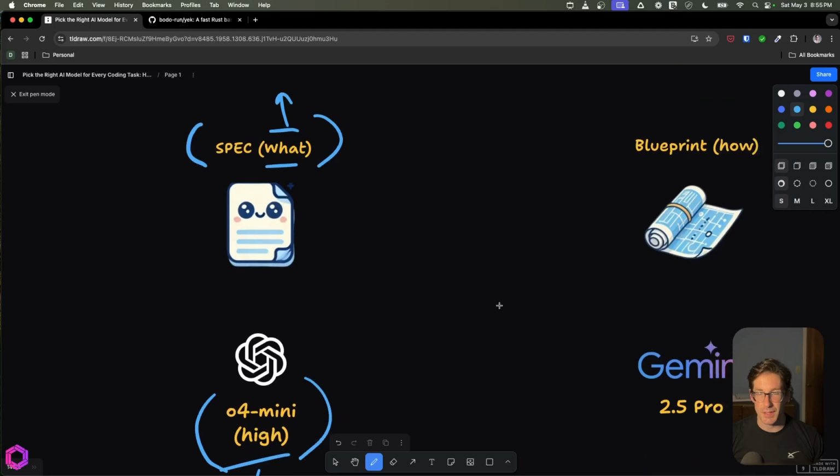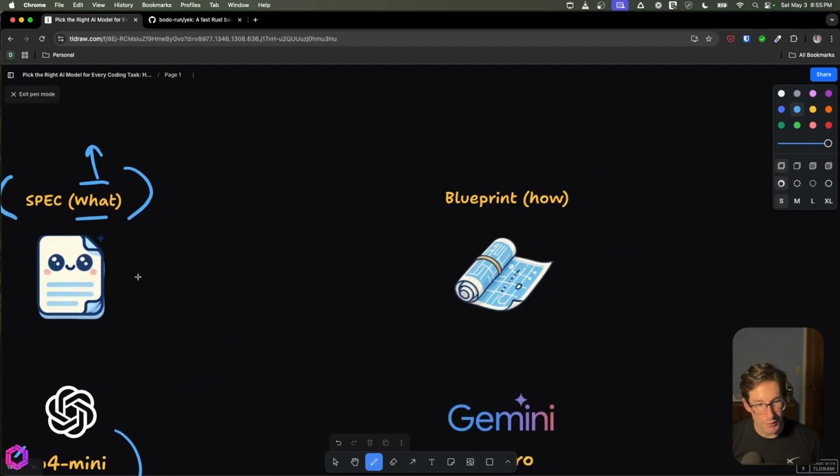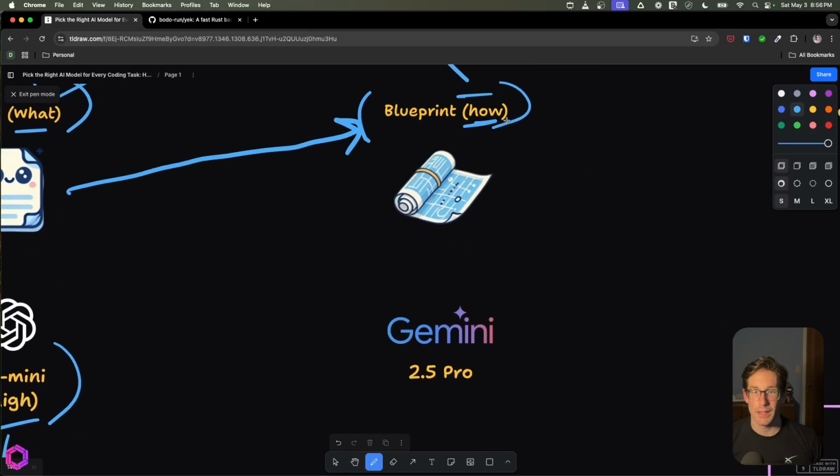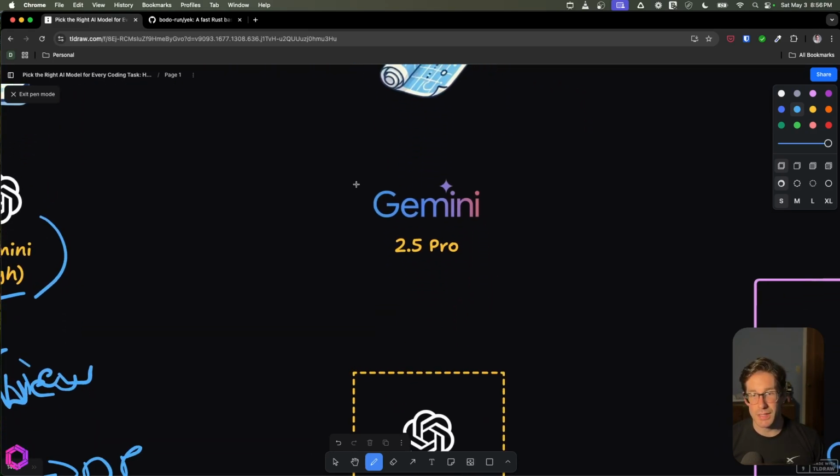So that's the specification. Once we have the spec, we're going to feed this spec into a much smarter model to create a blueprint. And this really covers the how. We've talked about what we're building. Now we need to talk about how we're going to build it. And for this, for probably the last month or two, I've used 2.5 Pro mostly.